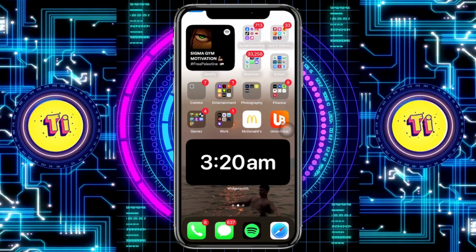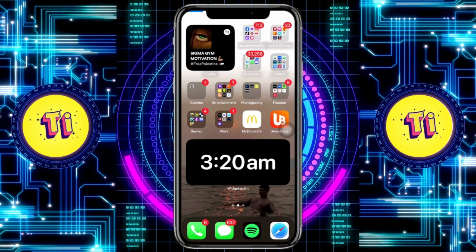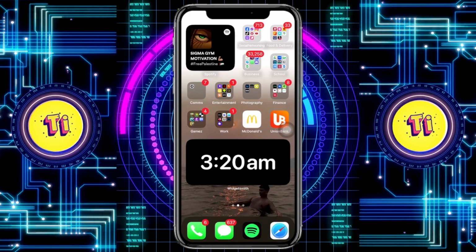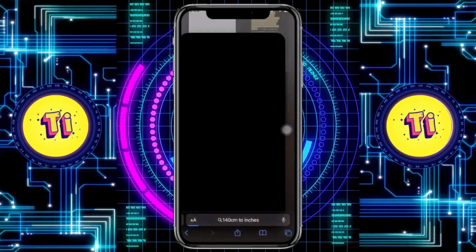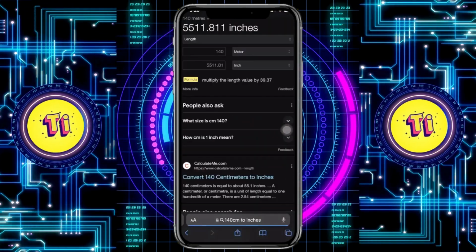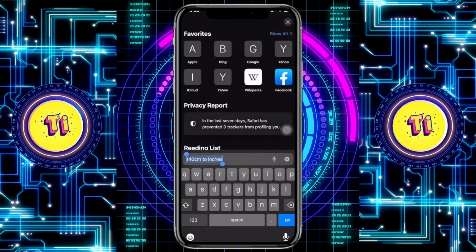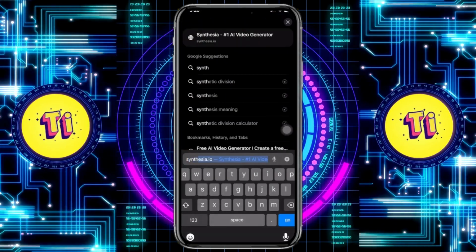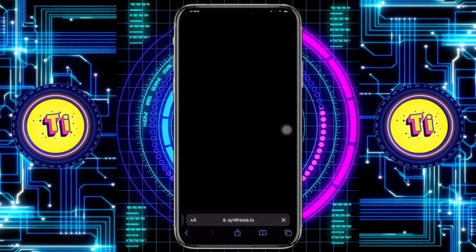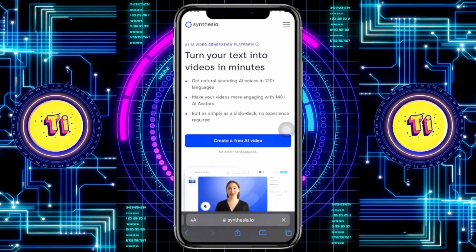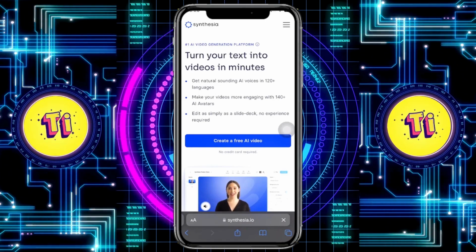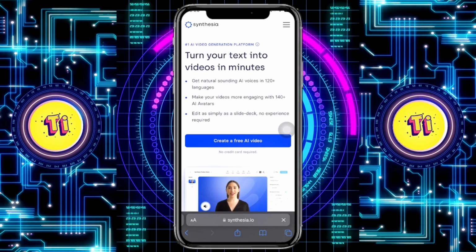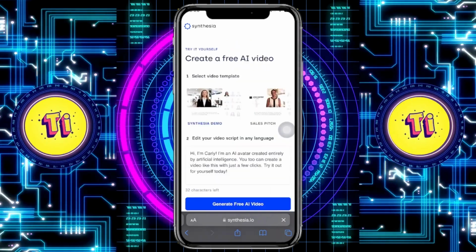Alright you guys, so what we need to do first is to access a website called Synthesia. So I'm going to do a quick search of this specific website. Just follow along as I do this, and I'm going to search for synthesia.io. Now, this is one of the leading websites we could use to create our own free AI video. All we need to do from here is tap on this big blue button to create our free AI video.